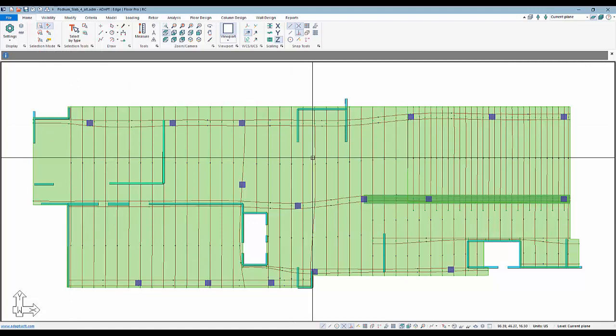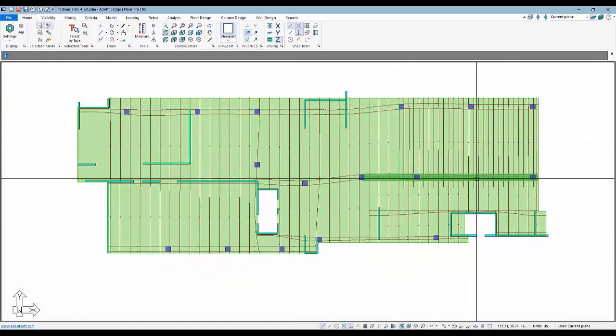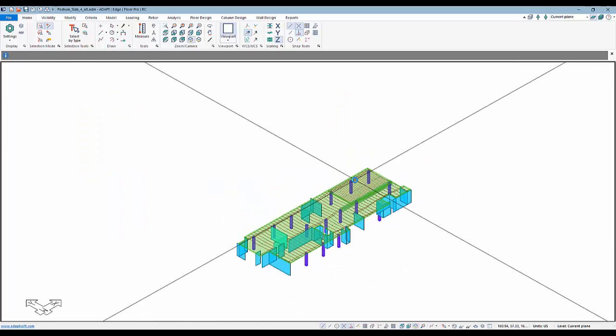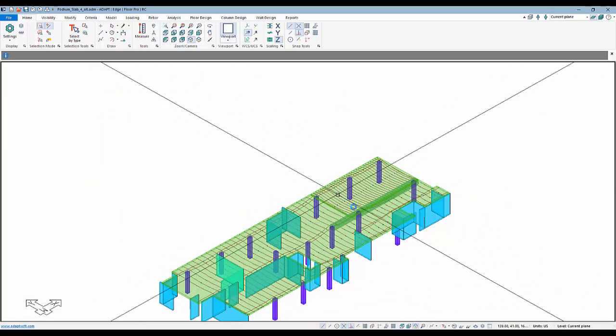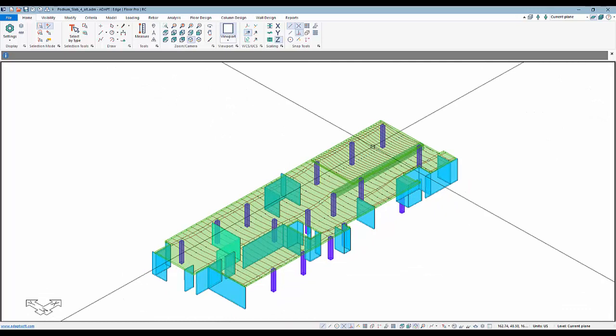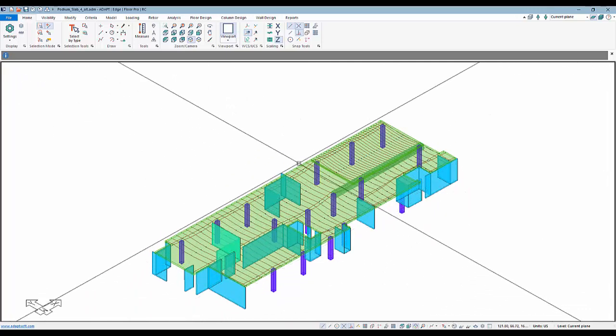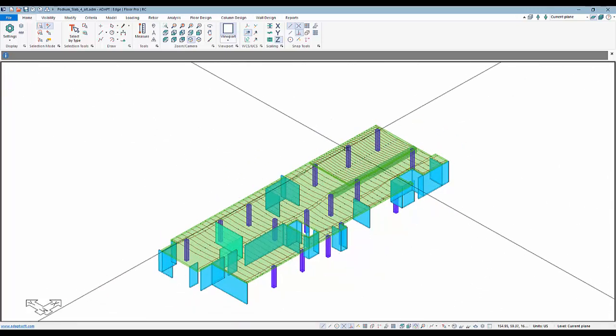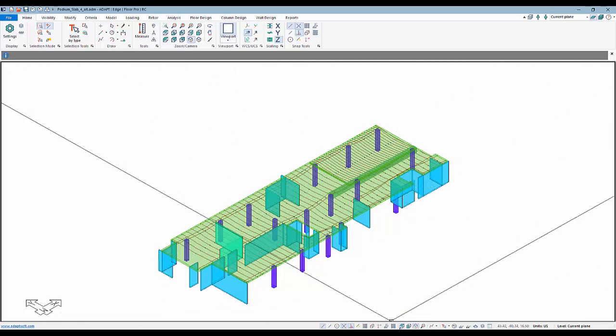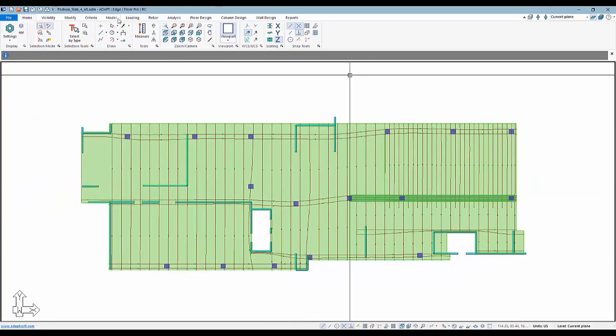On this slab, we're going to overload one area with additional loading so that we can get a significant difference in deflections, for example, in one region versus the rest of the slab. So we're going to go up in this corner where we have this long span in the Y direction, and I'll just add some loading there.